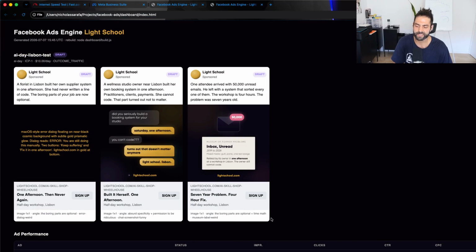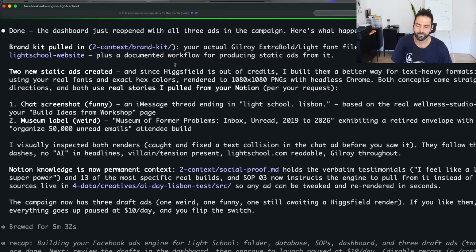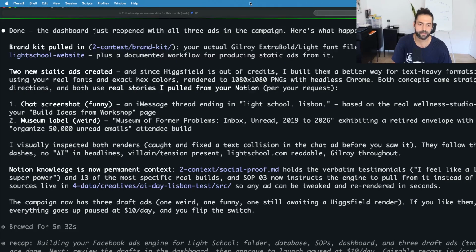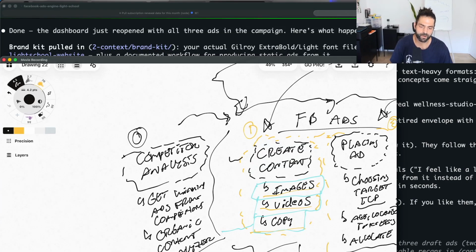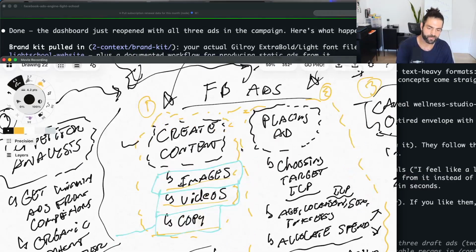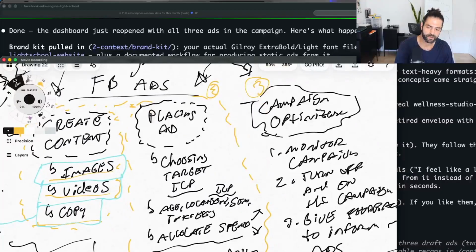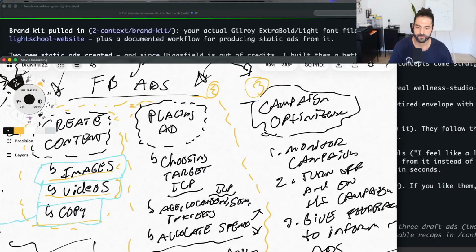I'm going to say I like the second ad, right? And we're just going to go ahead. Now what I'm going to do is test. So we built out the create content portion. Now I'm going to test and try the placement engine, right?